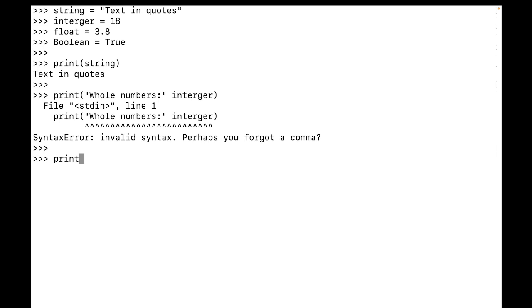So print whole numbers. So remember, and comma, I almost forgot it again. The integer, just copy the variable the way it is to avoid a mistake in typing or spelling. You see, whole number. So integers are whole numbers, and 18 is a whole number. So same thing for float. So now you get it. You understand. Floats are decimal numbers. Boolean is true or false.